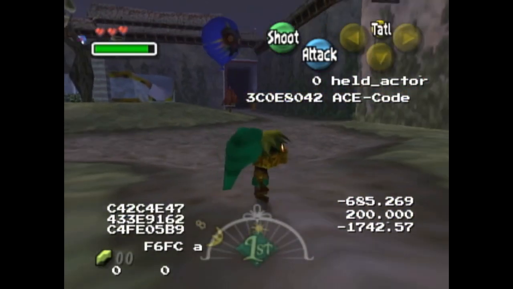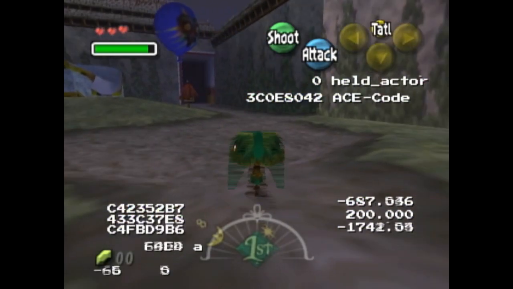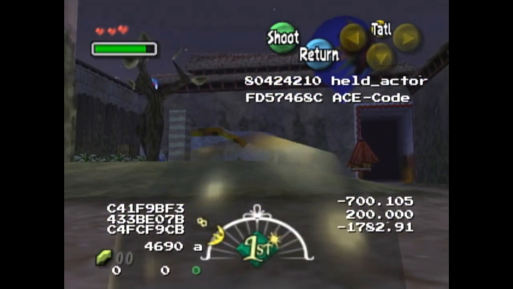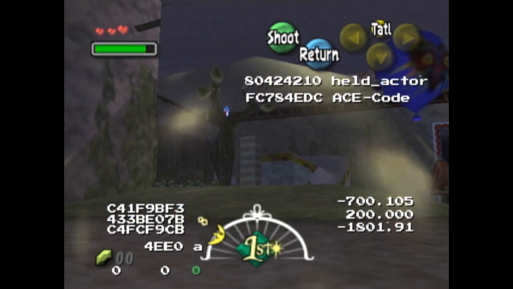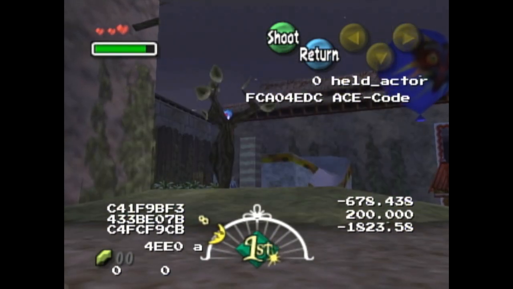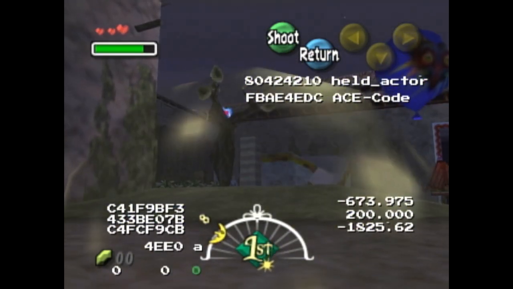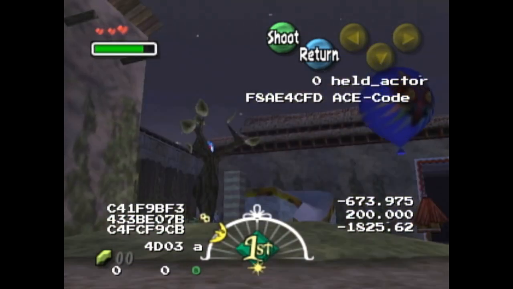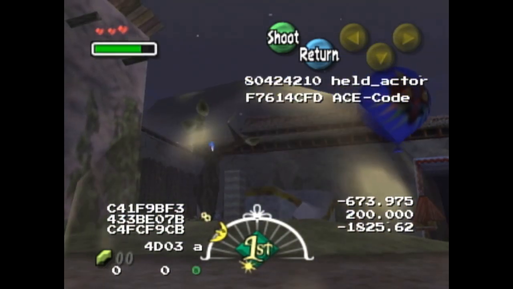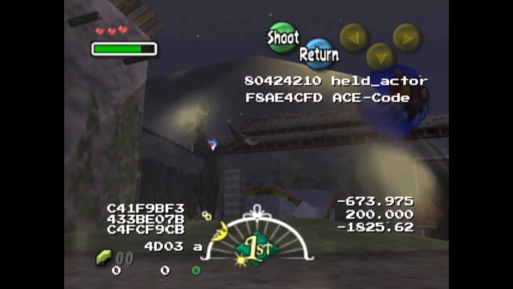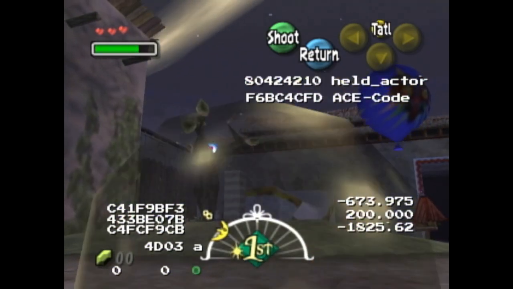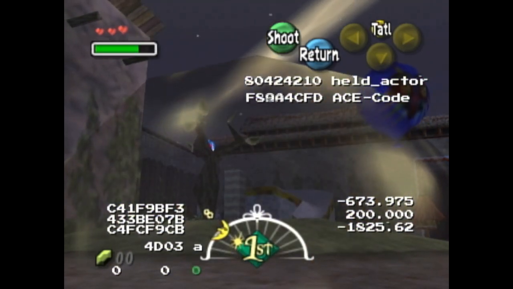And you can always test if you got it right: if you charge a bubble, and then look at what Health Actor says, I will put the address for that watch in the description. If you get this address here, then you got it right. So yeah, 80424210.